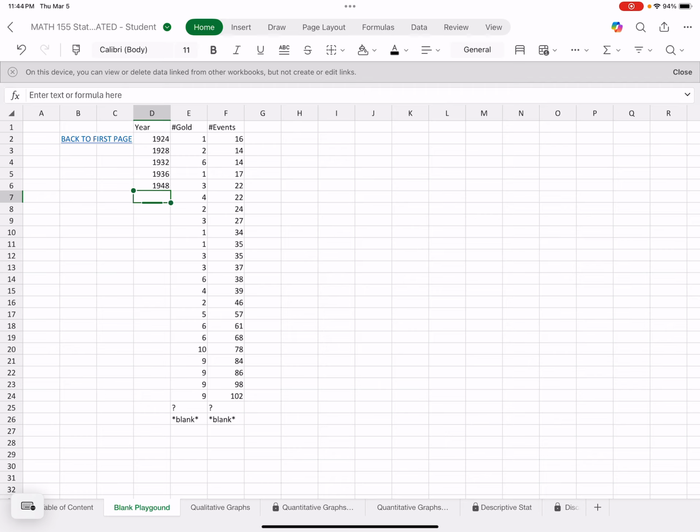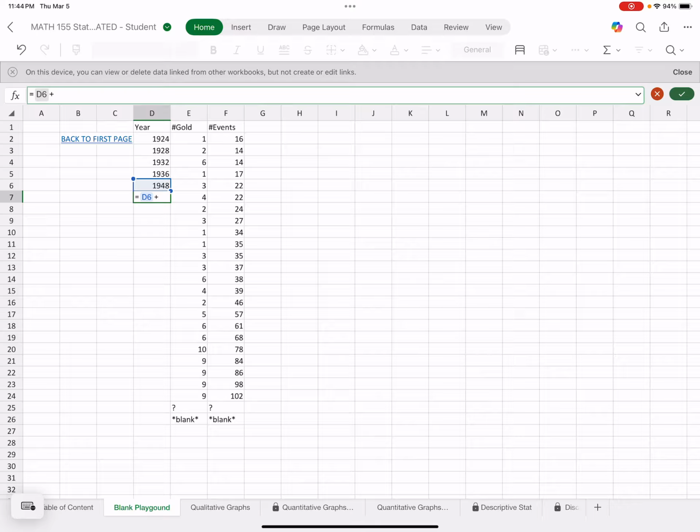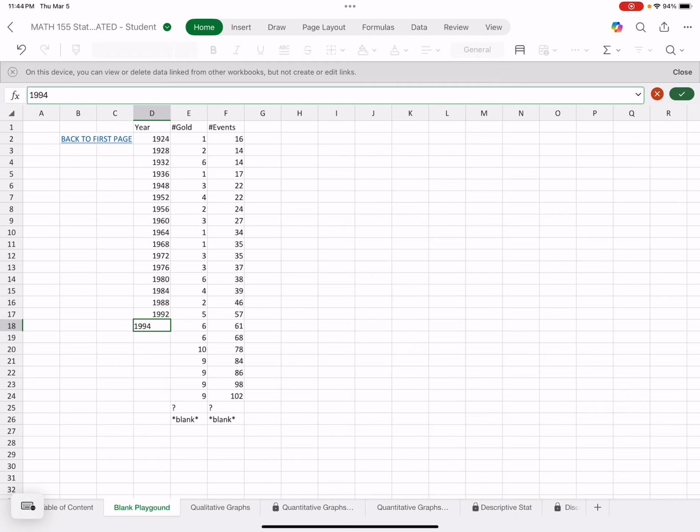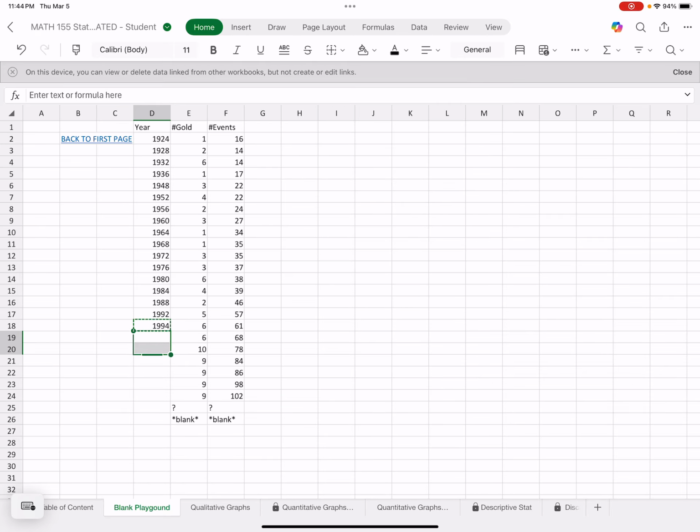And then at this point, we can do the same trick. Equals D6 plus 4, because, again, it's every 4 years. And we copy, and we just paste this a whole bunch. And then something happened. After 1992, they actually went to 1994. So at this point, you want to copy and then paste again.